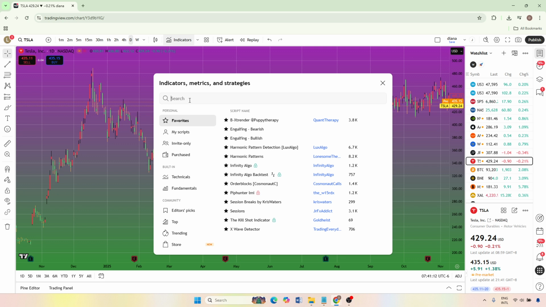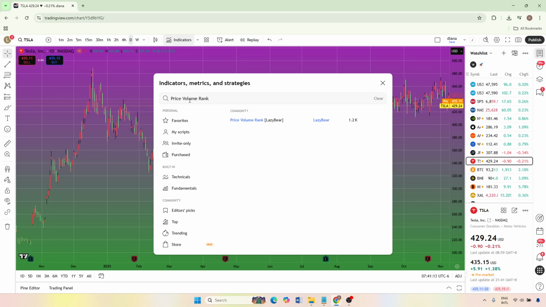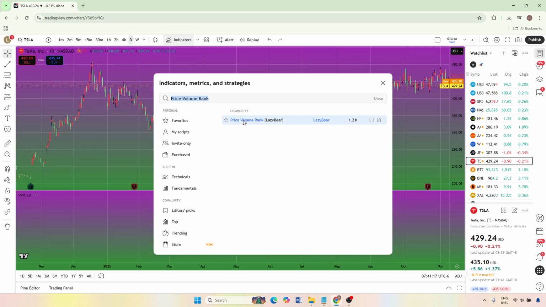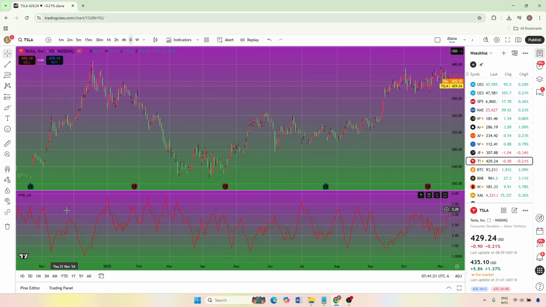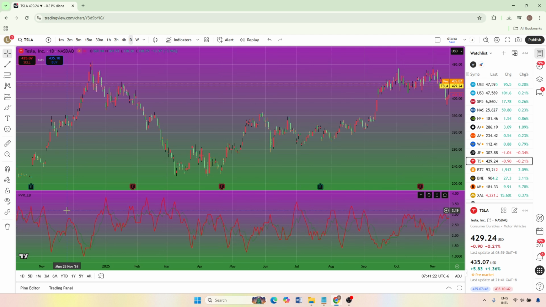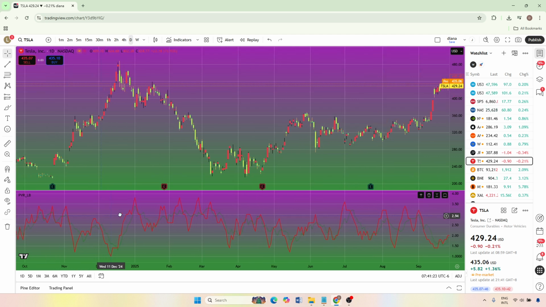As you type, TradingView will filter the results in real time. When you see the Price Volume Rank indicator appear in the list below, that's the one you want. Simply click on it once, and TradingView will automatically add it to your chart. After you've added the indicator, you'll notice it appear either in a separate pane below your price chart or overlaid, depending on how it's designed.